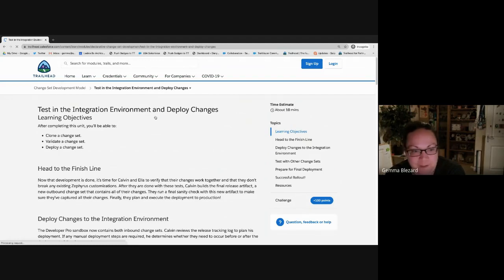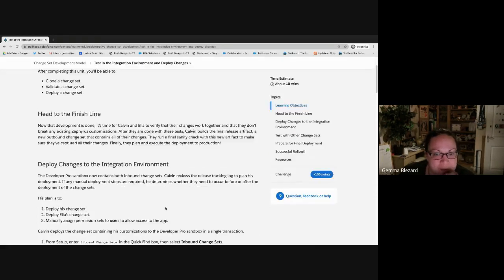That is regression testing. But also the missing step here, I think, is that Calvin should be checking Ella's design and just testing it manually, and Ella should be checking Calvin's as well. So after they're done with these tests, Calvin builds a final release artifact, which is a new outbound change set that contains all of their changes. So that's 2 change sets merged into one. They run a final sanity check with this new artifact to make sure they've captured all their changes, and they finally plan and execute the deployment to production.